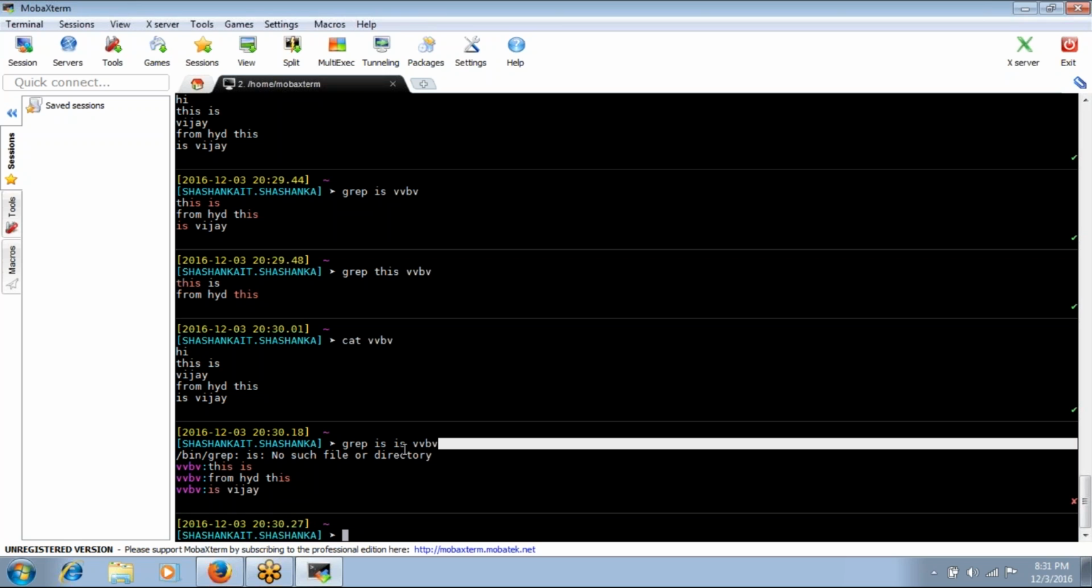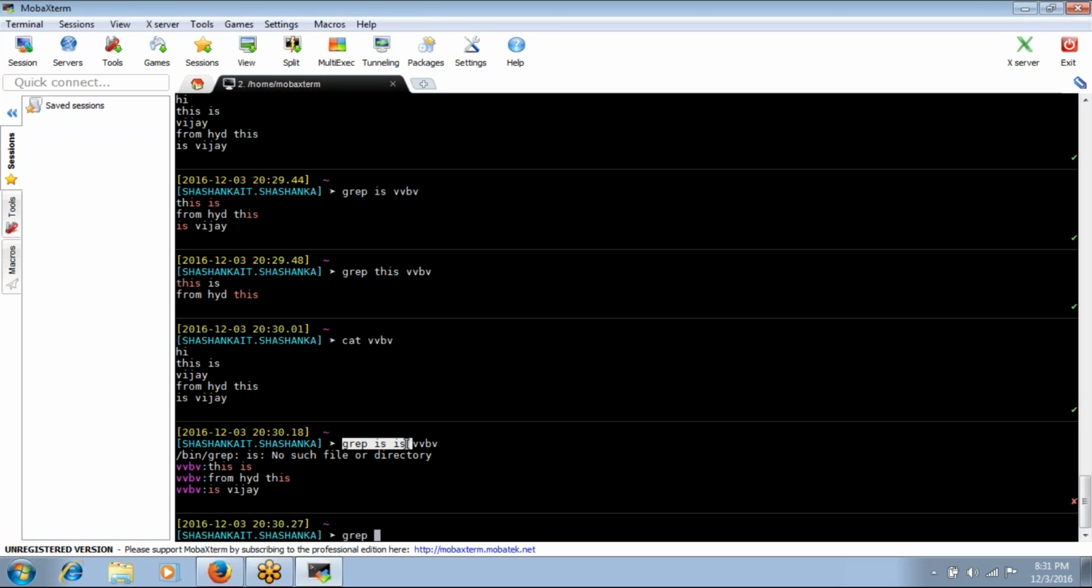So what if your pattern has a space? Generally the command is grep space pattern space your file name. So here it is an invalid command, right? What it is trying to do is search for the pattern "is" in the file "is". This command is wrong, right?